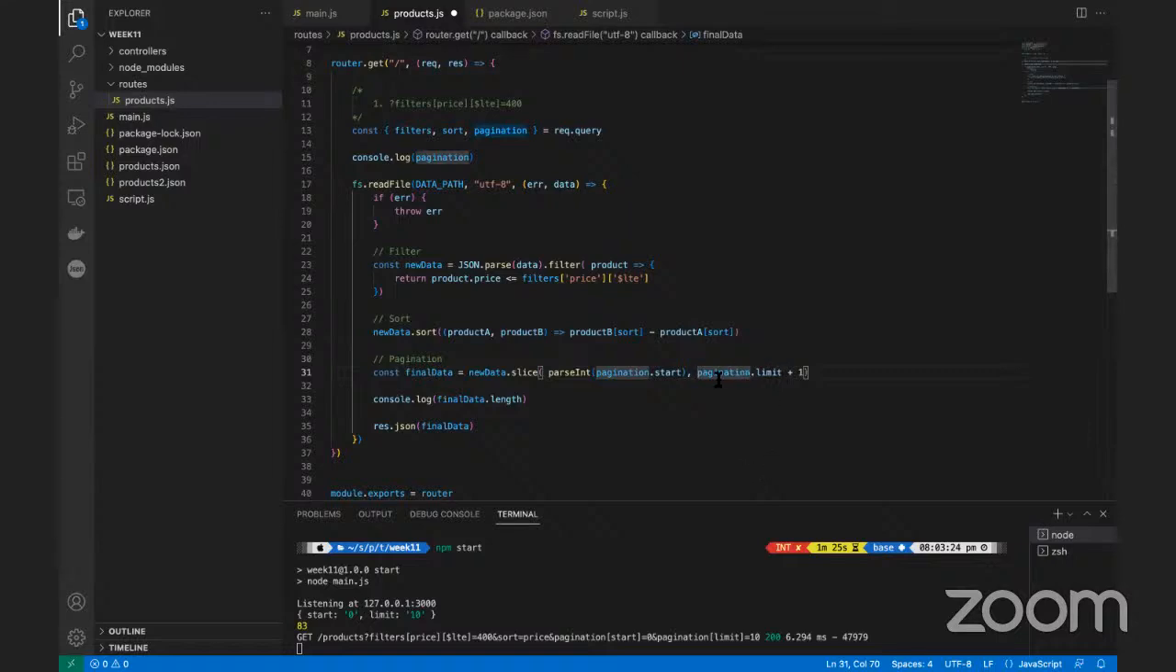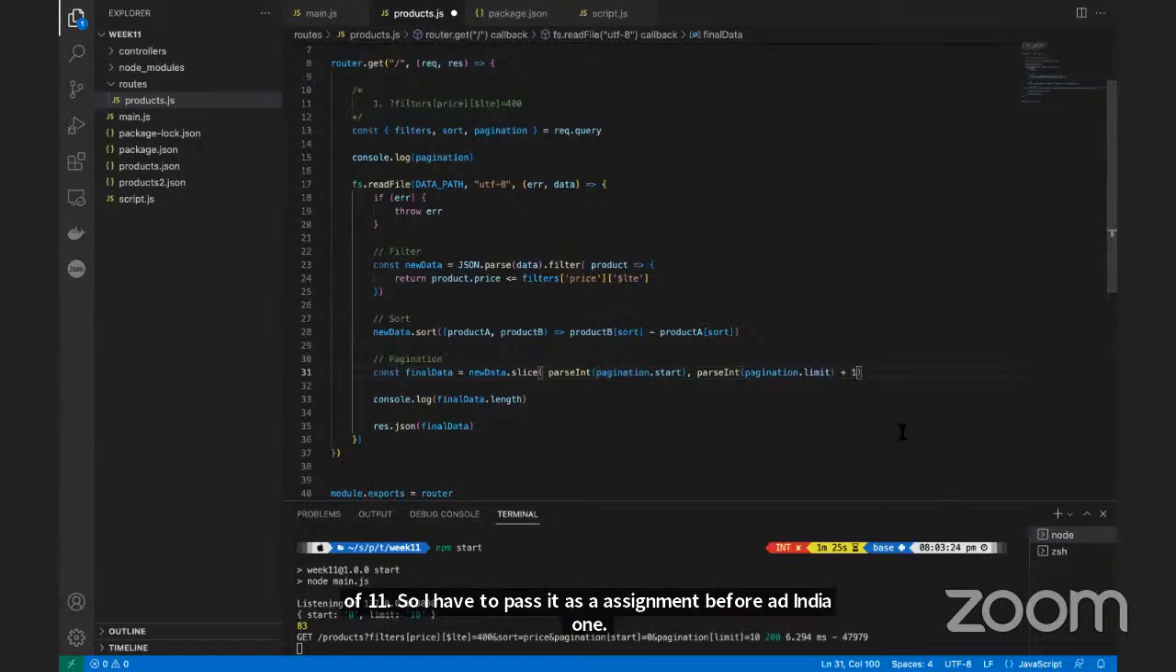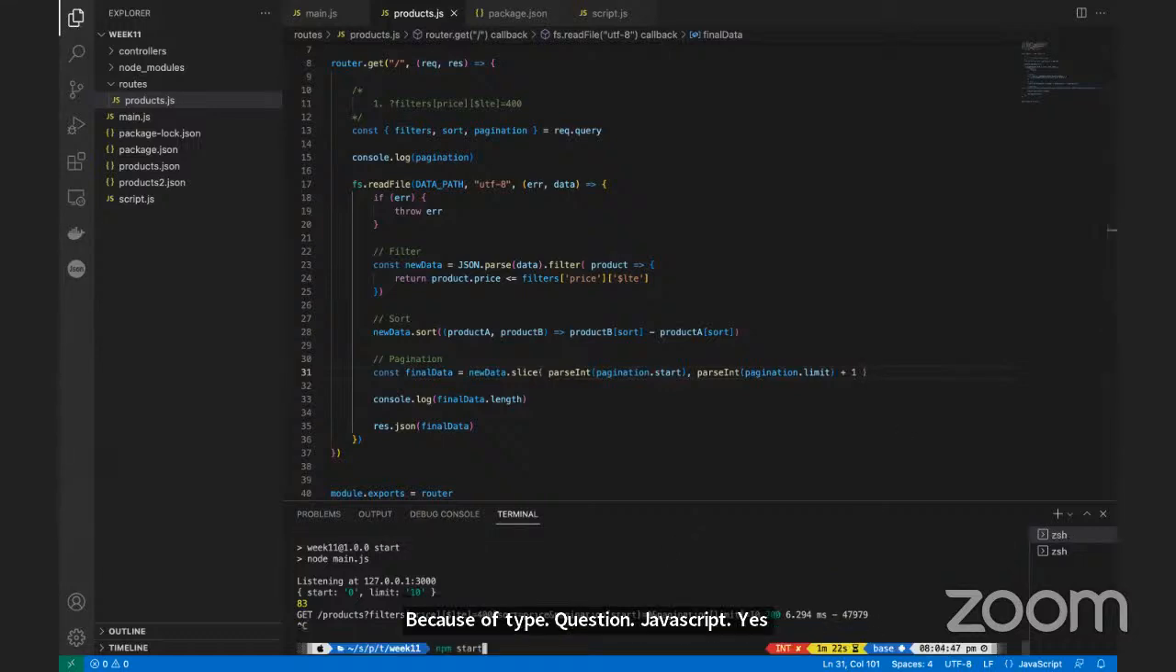Yeah, it did. Because this is a string and then this is a number, right? So it's going to perform a concatenation and it's going to be equal to 101 instead of 11. So I have to pass it as an int before adding the one, and it's going to fix it. It's because of type coercion in JavaScript.